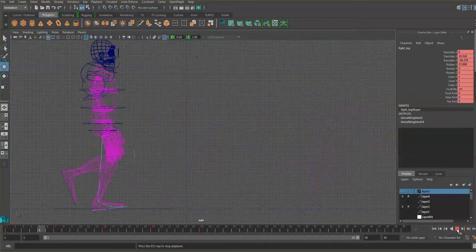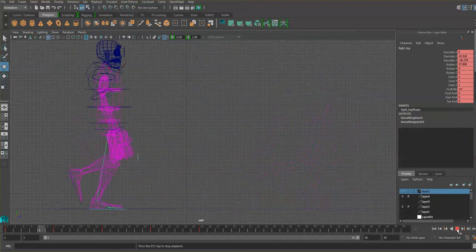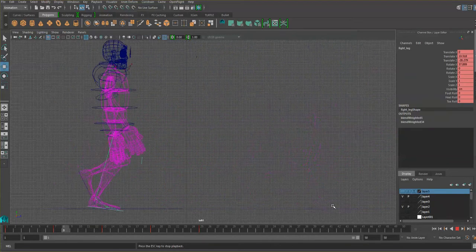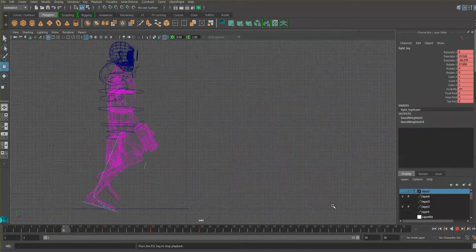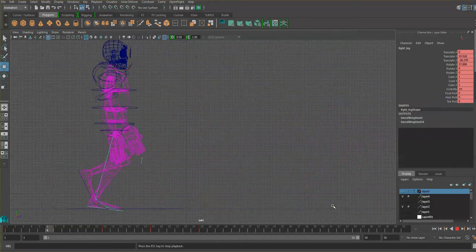And for cycling it, to repeat it over time so that you don't have to rekey every single thing, you just cycle that one curve on the graph editor. So I hope this helped, and I look forward to seeing you try this out in Maya.